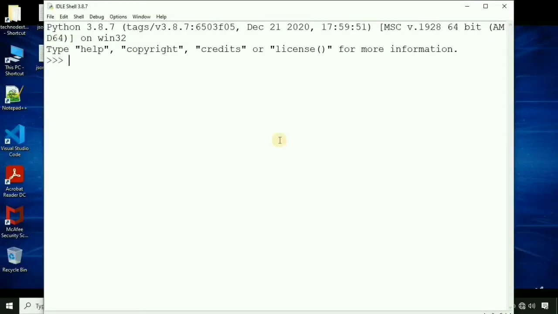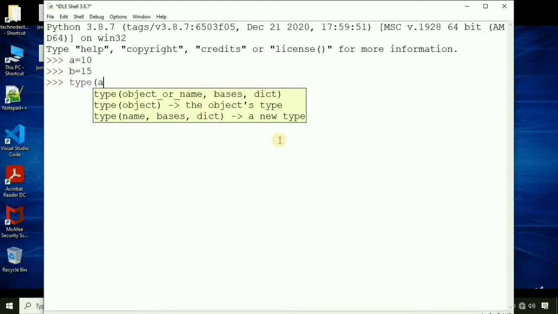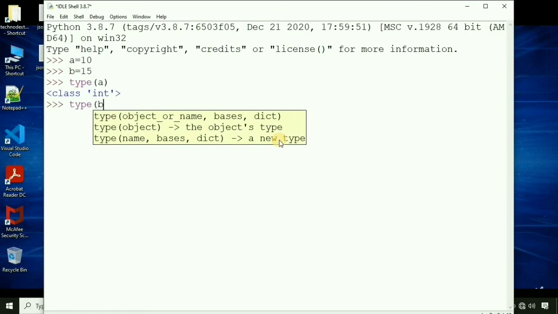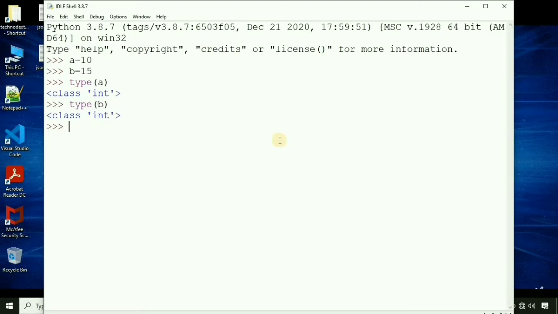Let's discuss identity operators. Consider two variables a and b with values 10 and 15. So both are Python objects, as everything defined in Python is an object. Let's know the type of variable by using the type method. Type of a, that is integer object. Then type of b is also an integer object. So both are integer objects in Python.